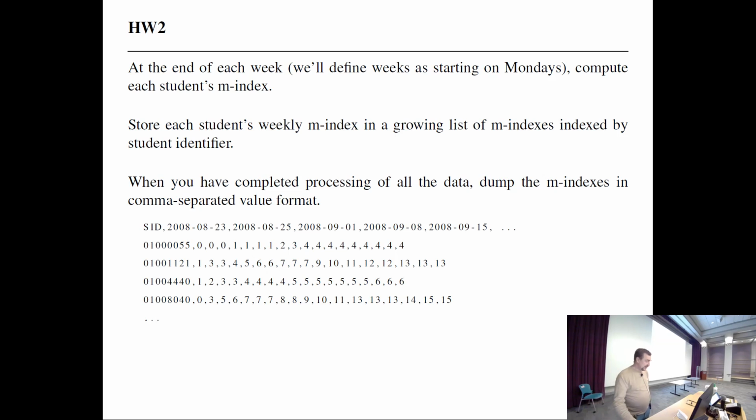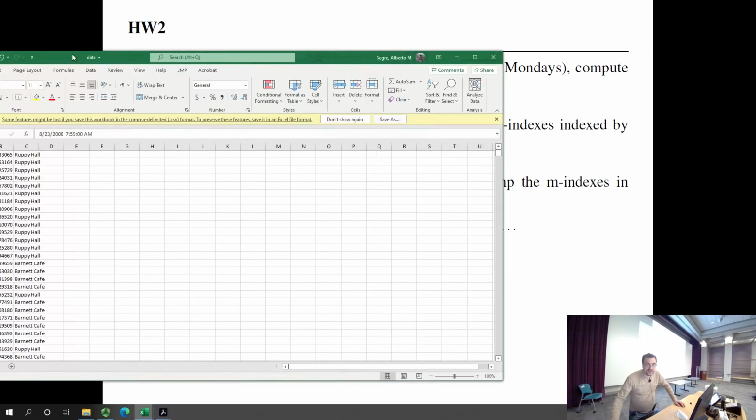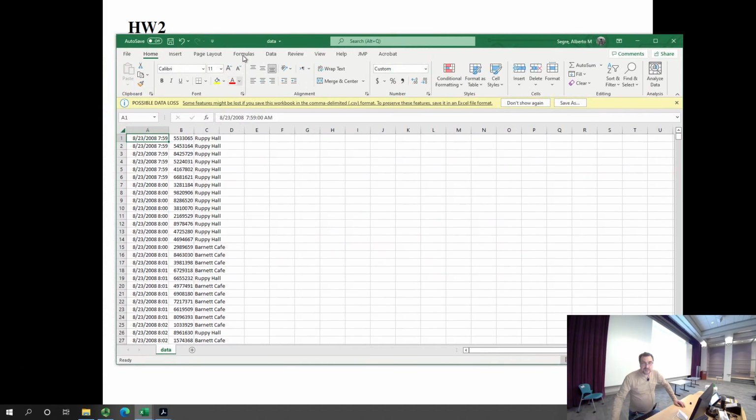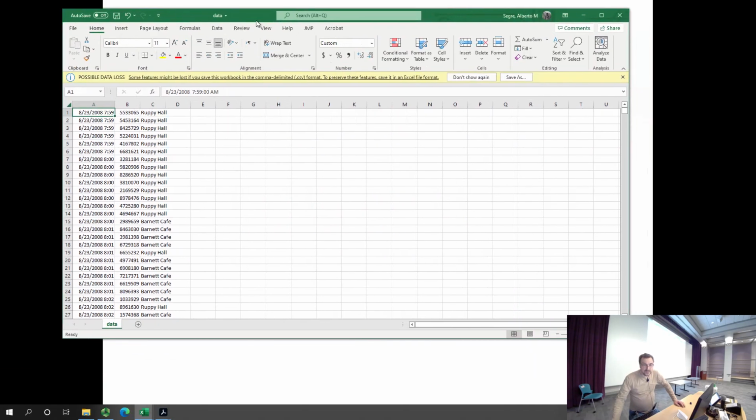Okay, so let's take a look at what this might look like in the real world. So I provide you with 2 test files. The first test file is the full data file that we've been looking at here. You can see the dates starting on the 23rd of August of 2008 at 1 minute before 8 a.m. And it's in Ruppy Hall, and then the other places are, you can see, other places. It's like 8 or 9 different sites.